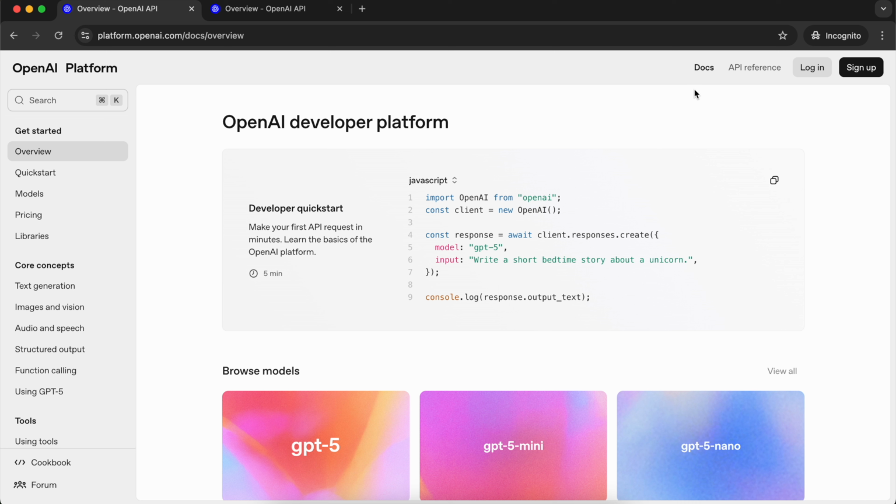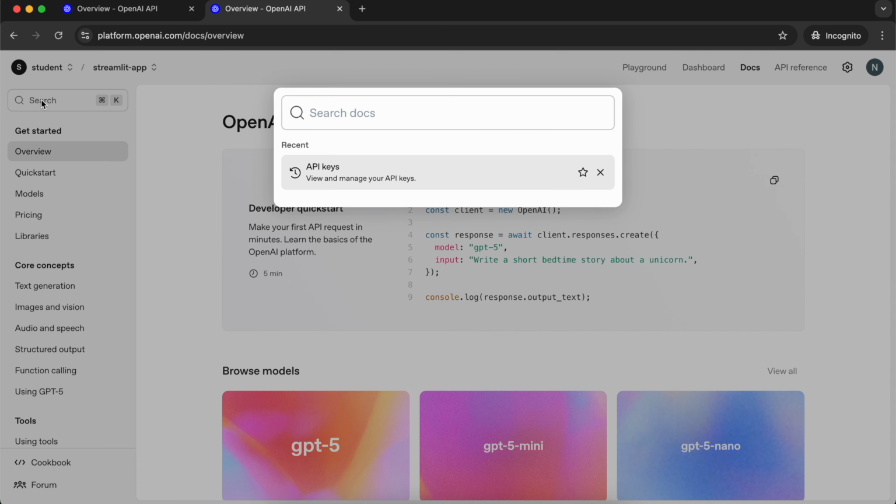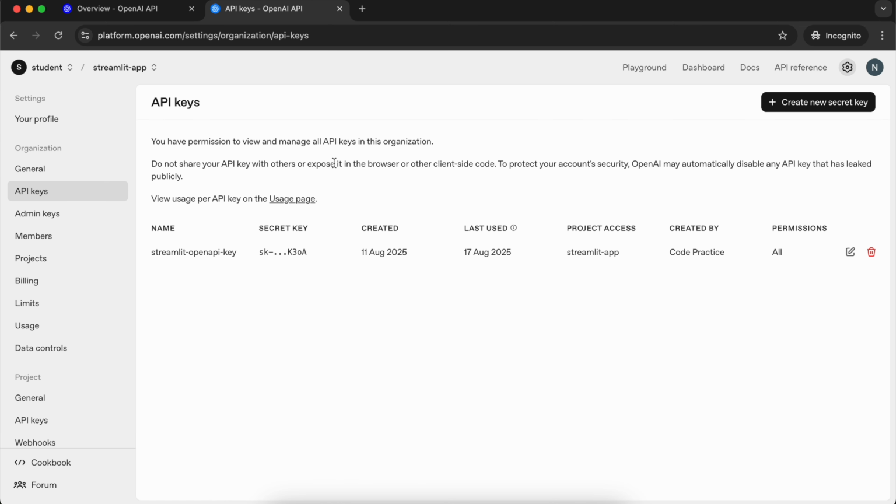To do that, if you are a new user, then you have to sign up, and if you are an already existing user, then you can log in. Once you log in, you will see a page like this, and here you can search for the API keys. Now if you see, I have already created an API key which is Streamlit OpenAI key. This is my secret key. This I created on 11th of August.